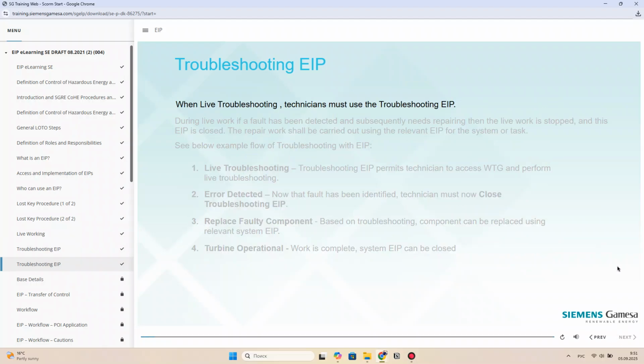When live troubleshooting, technicians must use the troubleshooting EIP. During live work, if a fault has been detected and subsequently needs repairing, then the live work is stopped, and this EIP is closed. The repair work shall be carried out using the relevant EIP for the system or task.